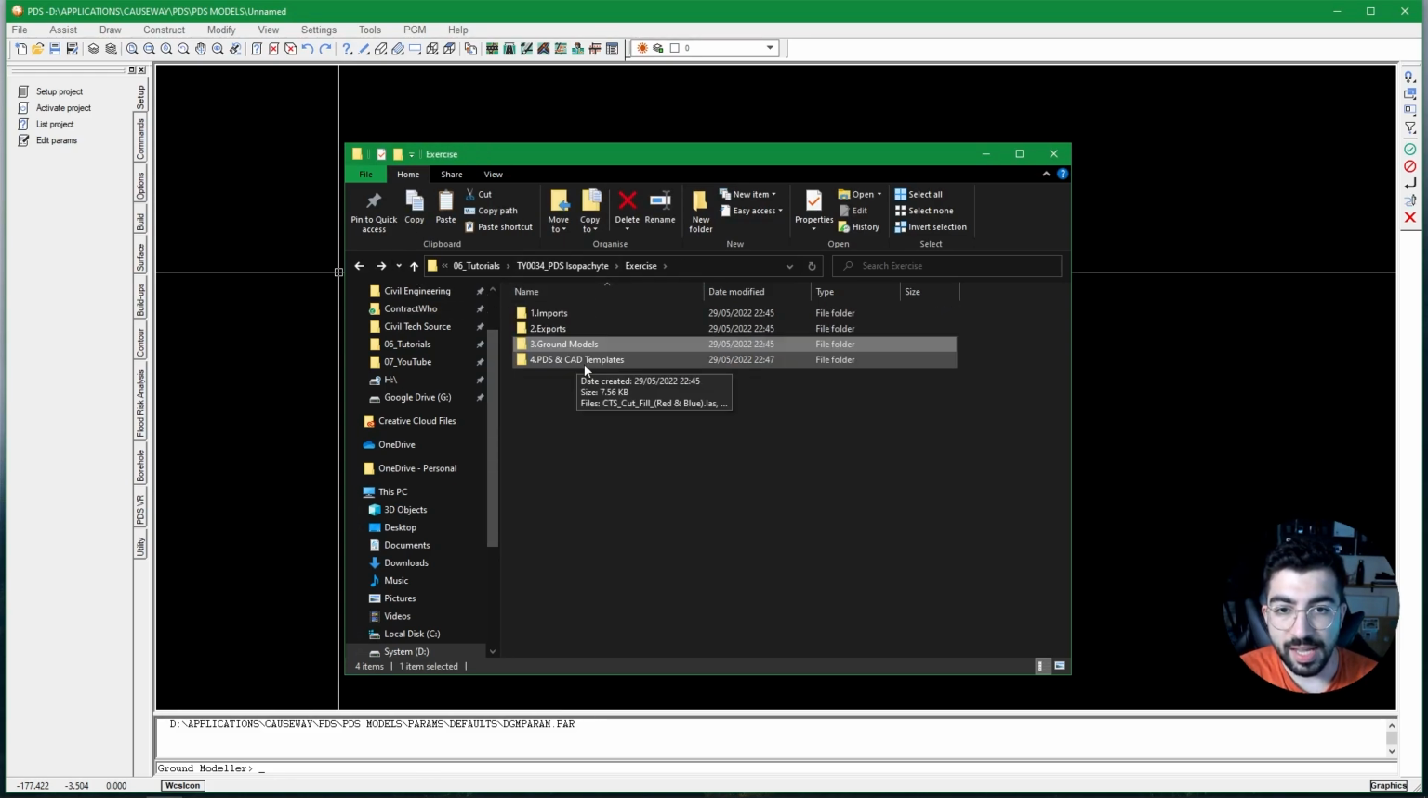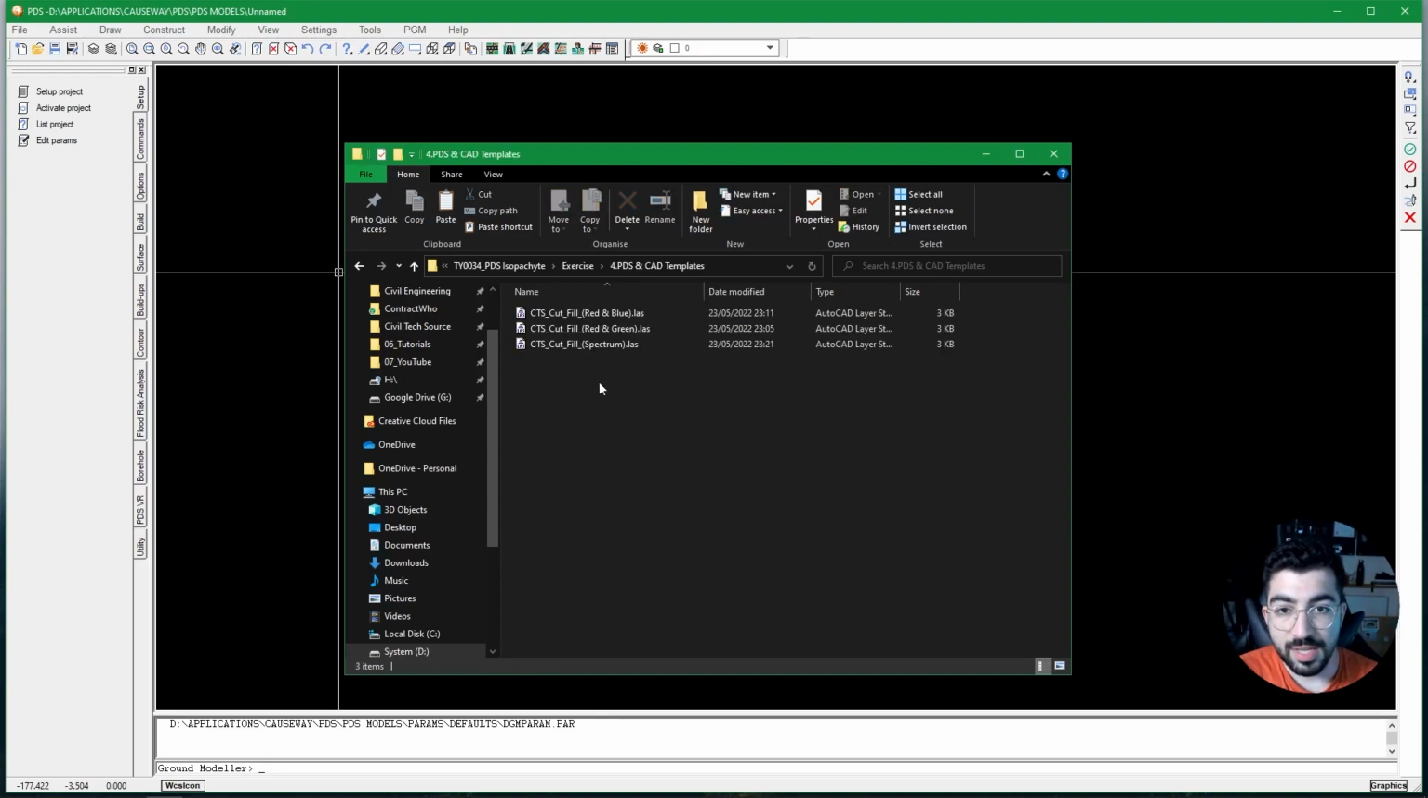And in the PDS and CAD templates, I have set up the Layerstate settings or the LAS file extensions for the cut and fill for red and blue, red and green, and spectrum. And we're gonna create and save in here the PDS Earthworks template. When you follow this tutorial, it will be created, and you will have the option to save it in your PDS templates folder, or you can save it in the project, depends on what you need.